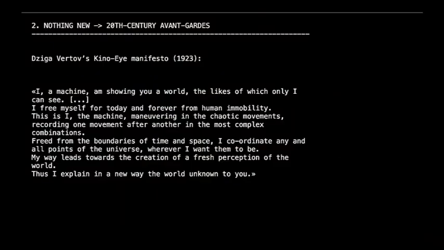I, a machine, am showing you a world, the likes of which only I can see. I free myself for today and forever from human immobility. This is I, the machine, maneuvering in the chaotic movements, recording one movement after another in the most complex combinations. Freed from the boundaries of time and space, I coordinate any and all points of the universe wherever I want them to be. My way leads towards the creation of a fresh perception of the world. Thus I explain in a new way the world unknown to you.